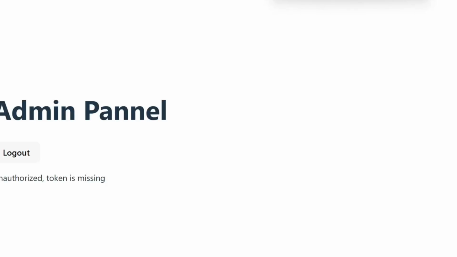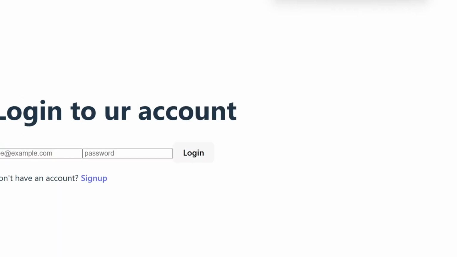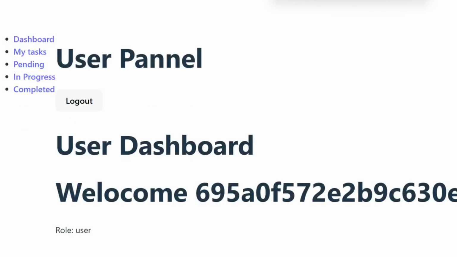Let's try to use it. So we are in the admin dashboard. I need to fix this error. I'm going to fix it. First, we are going to try to log in as user test at gmail.com. Then password is going to be 123456. Login.